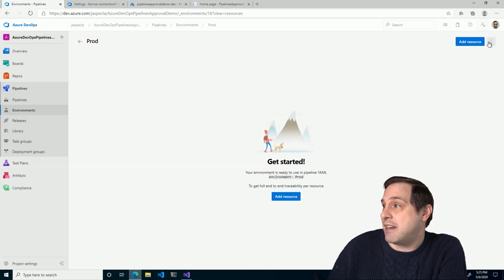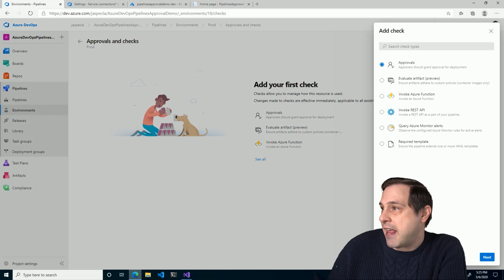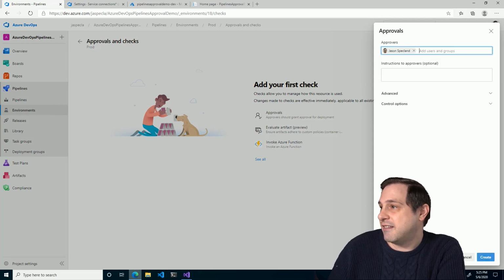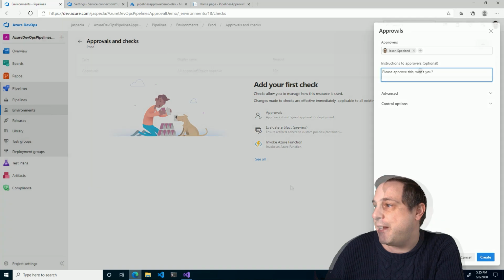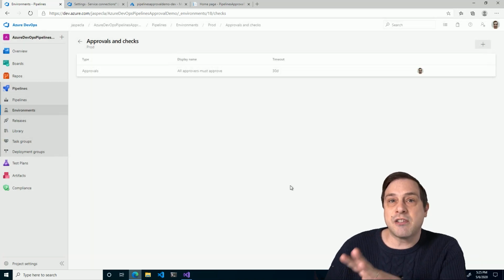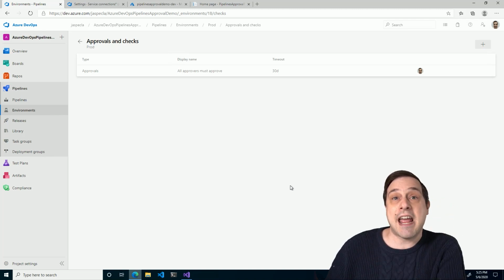But what we can do is we can add approvals and checks. So I'm going to add an approval, and it's going to be me. There we go. And instructions, please approve this, won't you? Sounds good to me. And now we have an approval on that environment. So before anything gets deployed to that environment, that approval must happen.